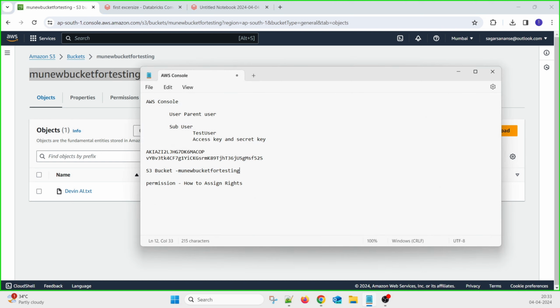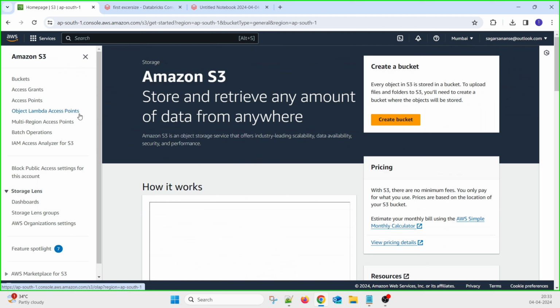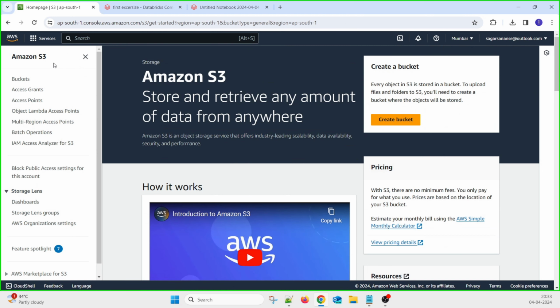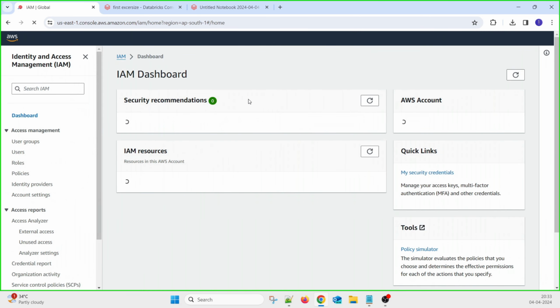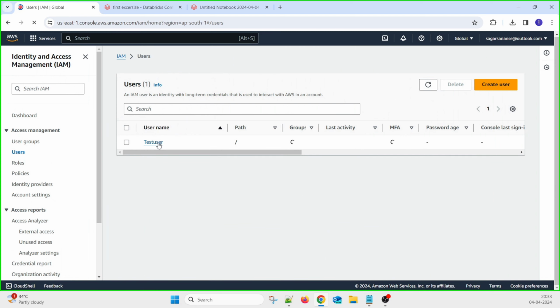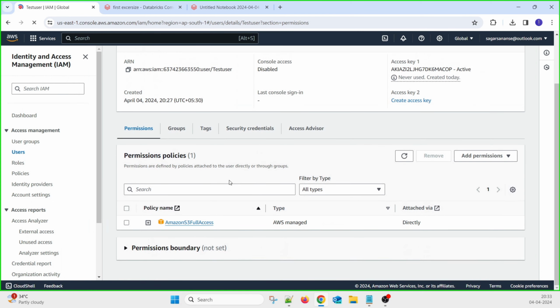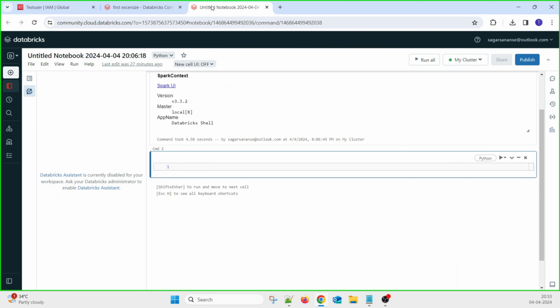Okay, and what are the things we required? Right now the bucket is created, the user is created, and we assigned permissions to that particular user. If you search here, there is IAM, identity and access management, and that particular user has the permission to see the bucket data: Amazon S3 full access. Okay, so right now I'm going to Azure Databricks.